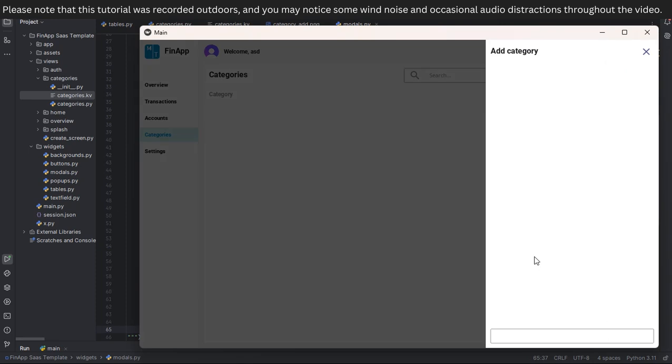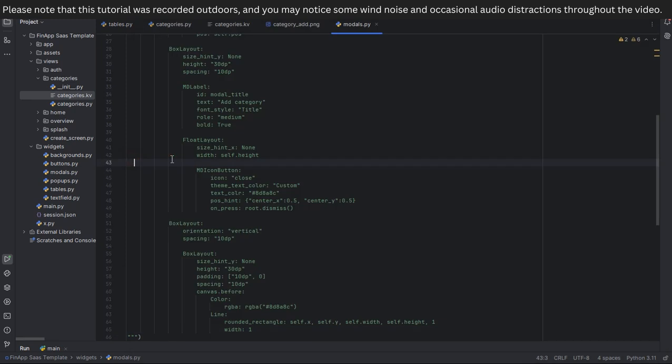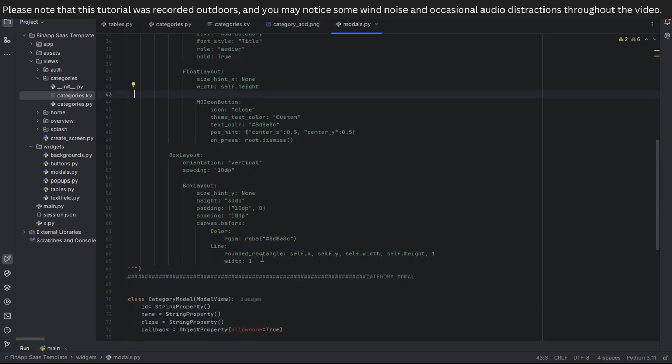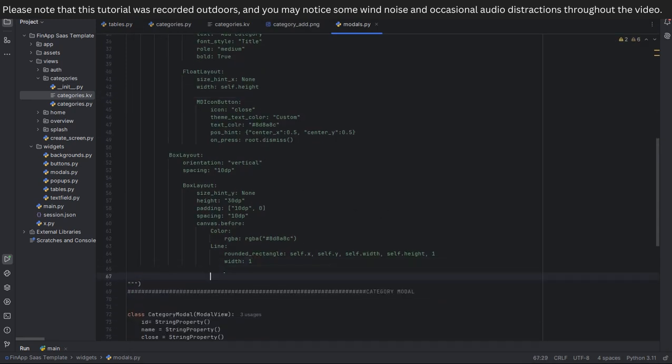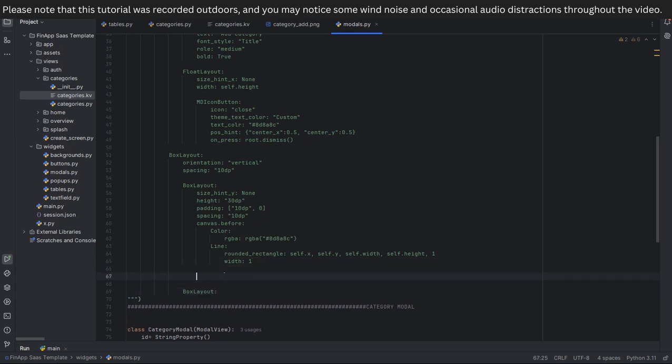Okay. Let me put an empty box layout underneath this box layout, so that this box layout is just gonna push everything upwards. Okay, let's go back here.